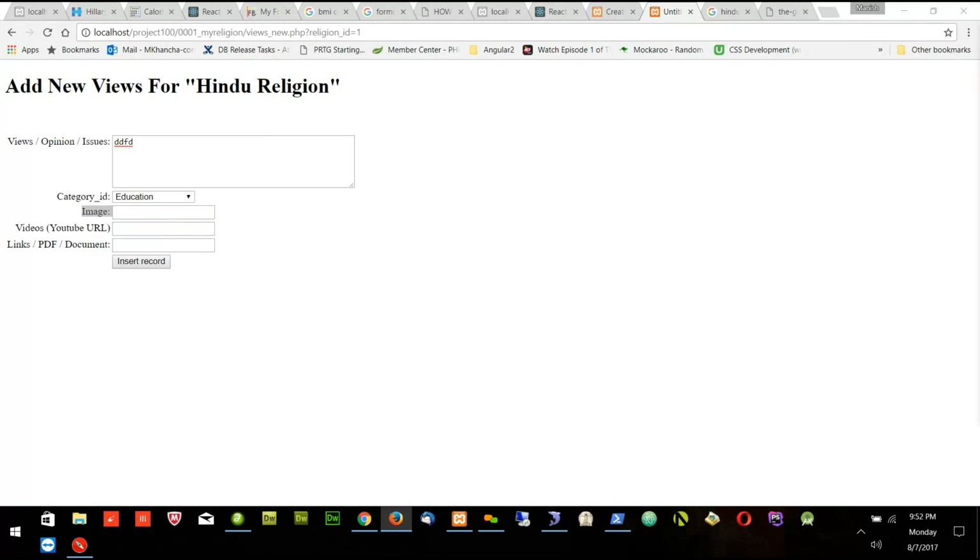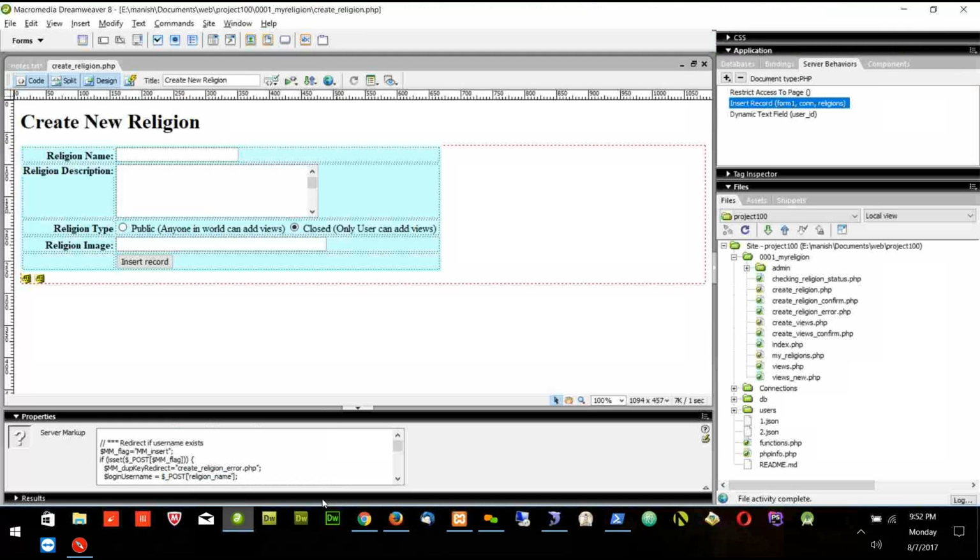So let me show you how to build the image part. So I'll go here and I'll go to the create views page.